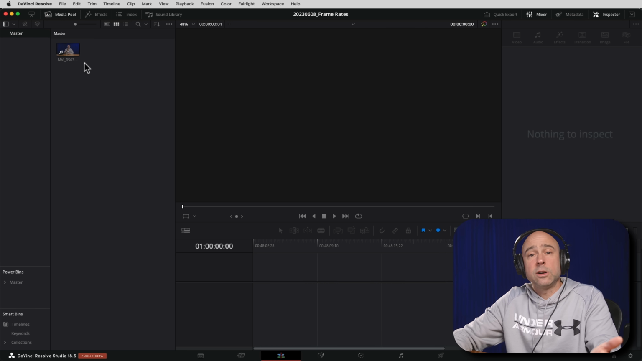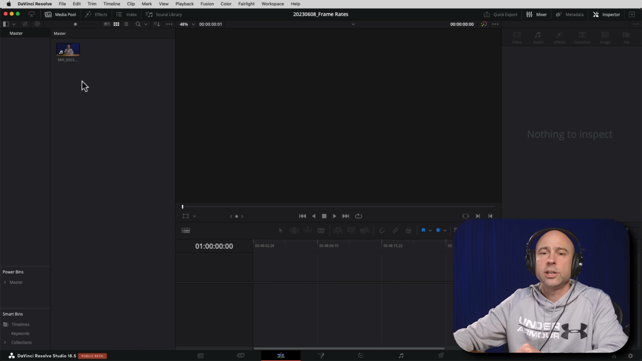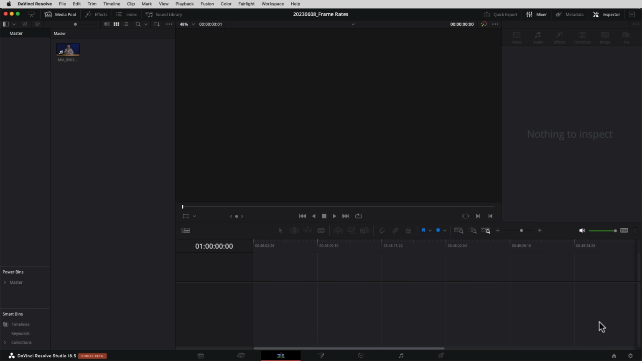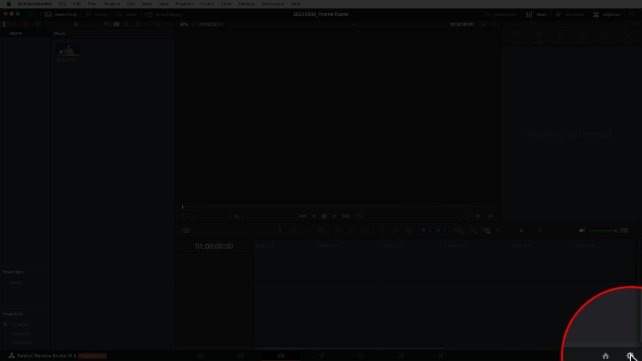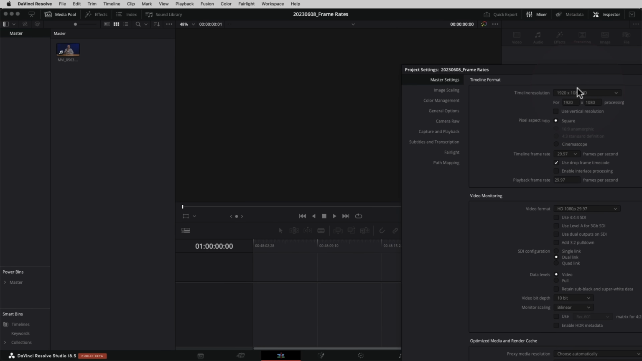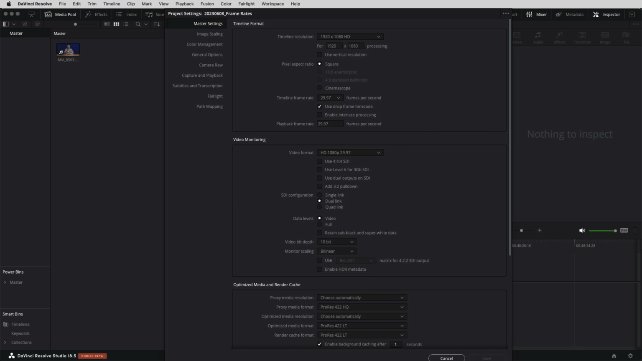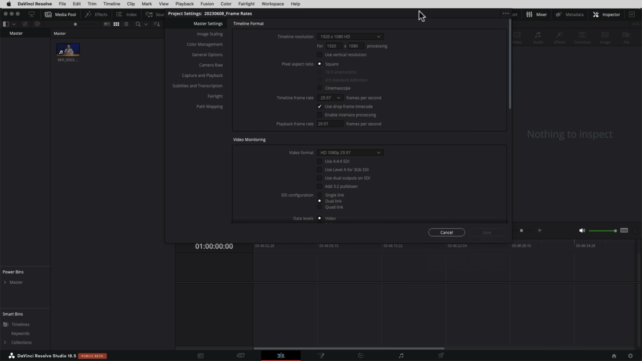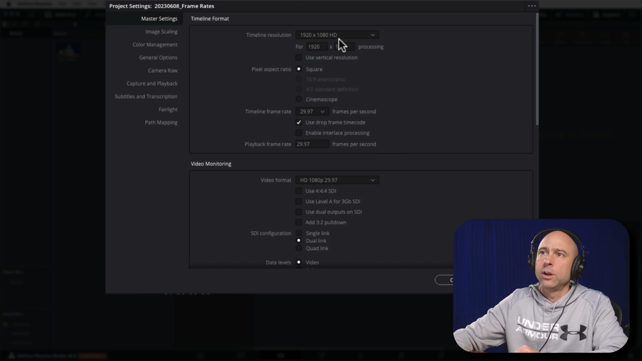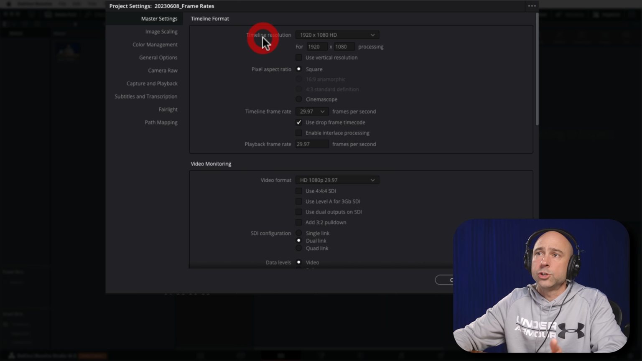Now, if you want to set it all manually, you could do that too. Here's how you do that. So in Resolve, we want to come down to the little gear icon at the bottom, project settings. We're going to go ahead and click on that. It's going to open up our project settings window. And under master settings right here, this is where we can adjust our resolution. And then we have our timeline frame rate. And if we click on the drop down, you can see we've got all different frame rates in here that you can choose from.